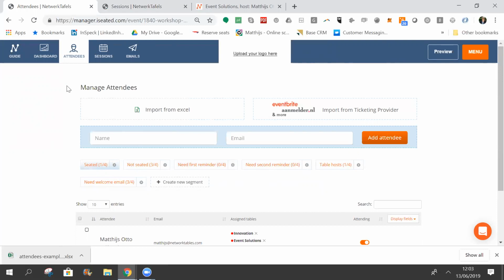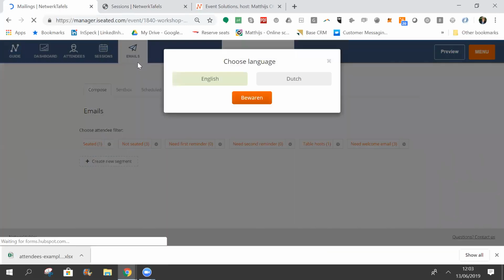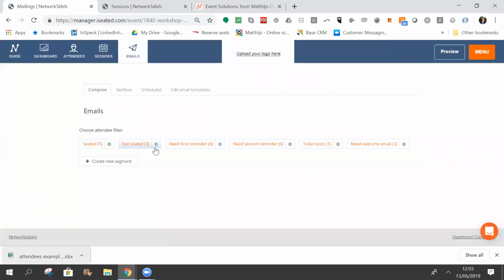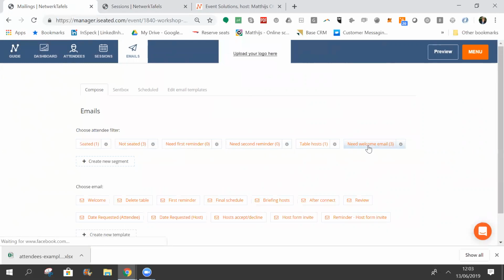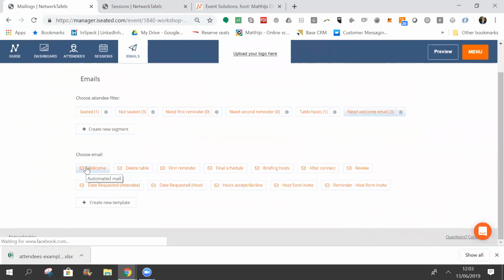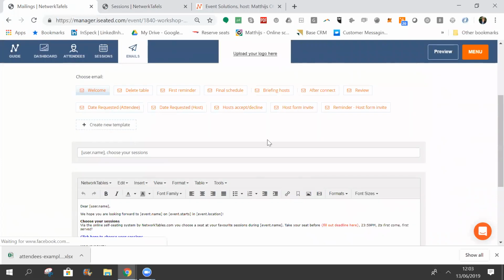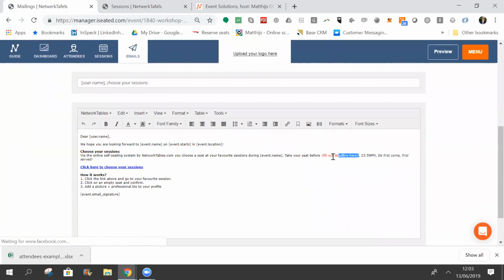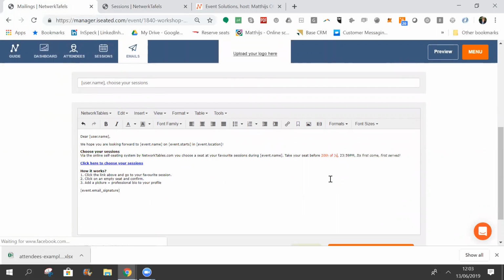But the last step to take is to schedule an email to all the attendees that I've imported to take a seat at the workshop that I've created. So I go to emails, I say it's in English, and I choose the right attendee filter. So I choose I want to send an email to all the people that need a welcome email. I click on the welcome email, which is a template created for inviting the people to choose their sessions. I can easily adjust it, filling in, for example, a deadline, saying, take your seat before 20th of June.